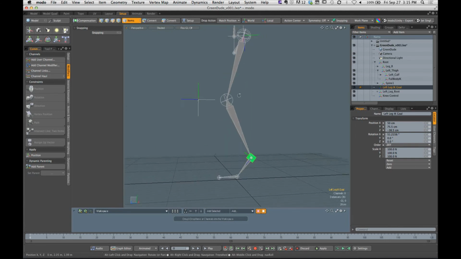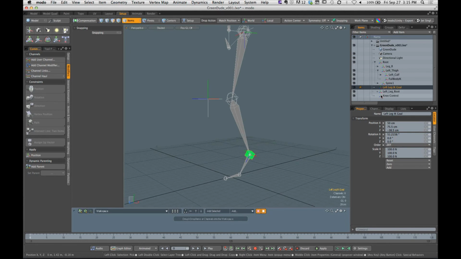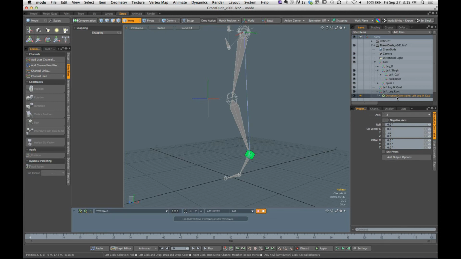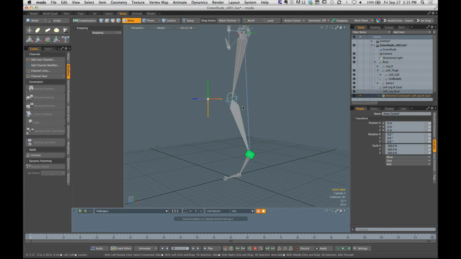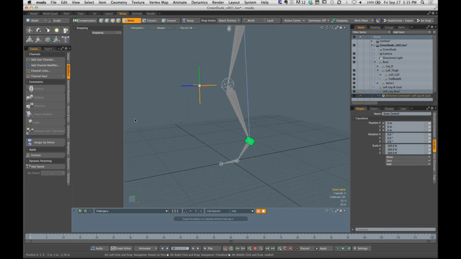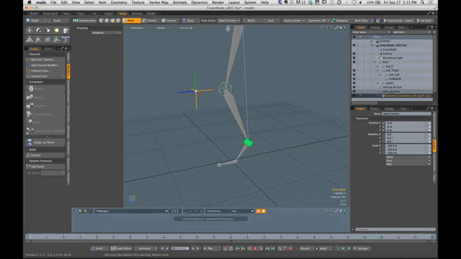All right, so I've got to assign the up vector here, and the first thing we have to do is find that directional constraint, and there it is. It's under left leg root. So if I click on the directional constraint, then hold down the shift key and grab that knee locator, over in our modifiers tab, this assign up vector button becomes ungrayed. Okay? You really can only apply up vectors when there's a directional constraint within the selection process. Okay? So I'll assign the up vector.